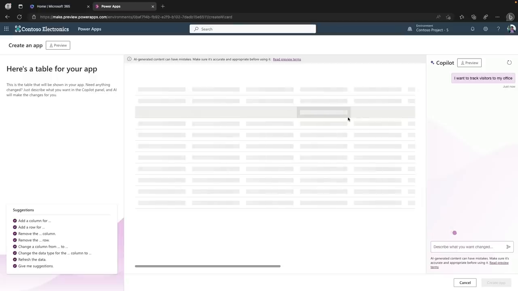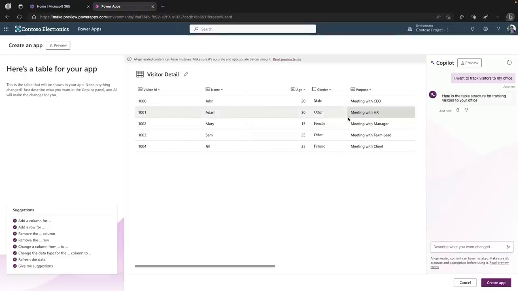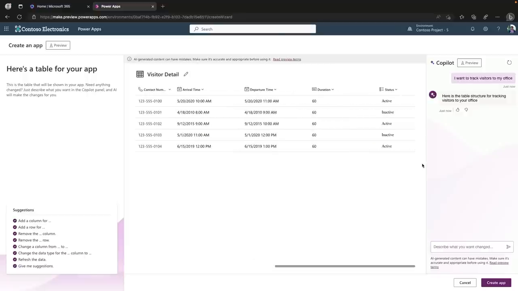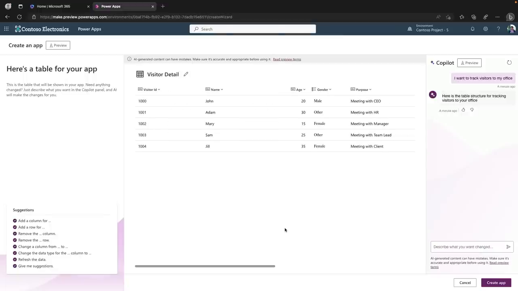Behind the scenes it's figuring out what backend table you need to store all the information for your app. What it did is recommend a Dataverse table structure for me based off of what I said I wanted. I can see it's recommended several columns for me already: Visitor ID, name, age, gender, the purpose for why they're there, contact number, arrival and departure time, duration and status. Virtually everything that I would need for some kind of visitor check-in system. And it even went ahead and populated some sample data to get me started.